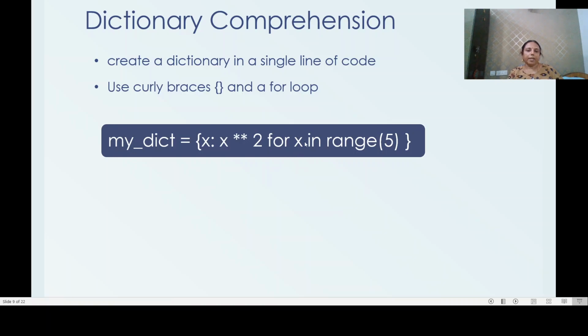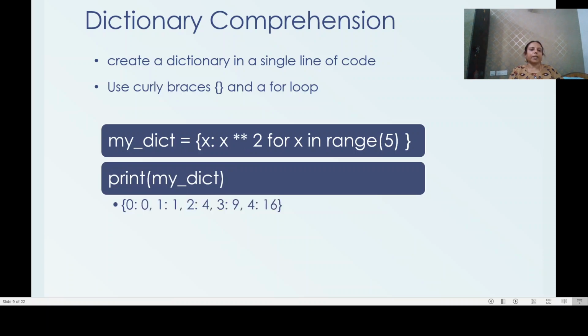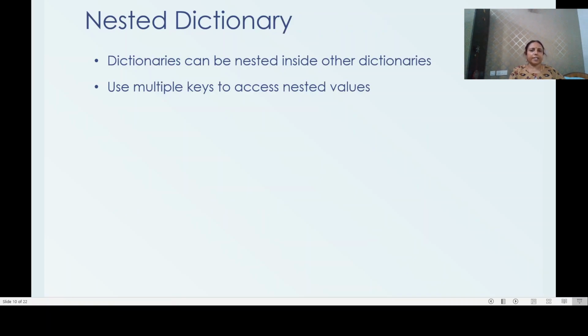For example, X will take the values 0, 1, 2, 3, 4. The first time it will take 0, then it will print 0 colon 0 squared, that will be 0. Next it will take 1 and print 1 colon 1 squared is 1. Then 2 colon 4, like that. So if you print the dictionary, you can have this. The only thing is you have to see here it is enclosed in a brace. If it is a tuple comprehension, you have to enclose it in parentheses followed by tuple. If it is a list comprehension, then you have to enclose it in square brackets. That is the difference.